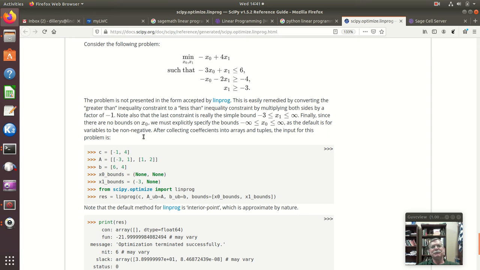A, the upper bound one, now they just have an A because there were no equality constraints. But the A, again, is just the coefficients, and it goes by rows, and so you see here a -3 and a 1.